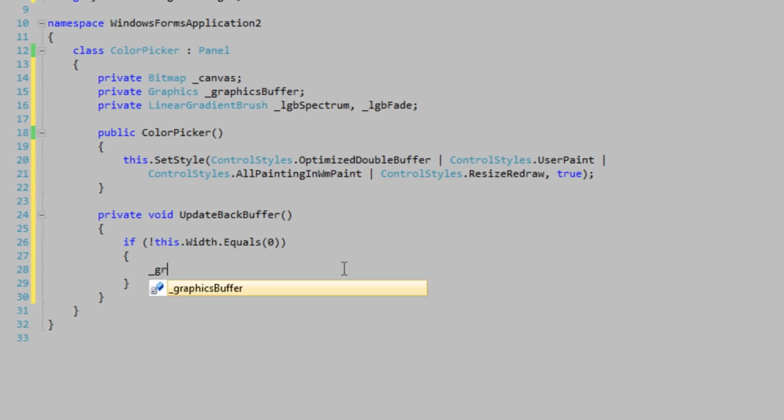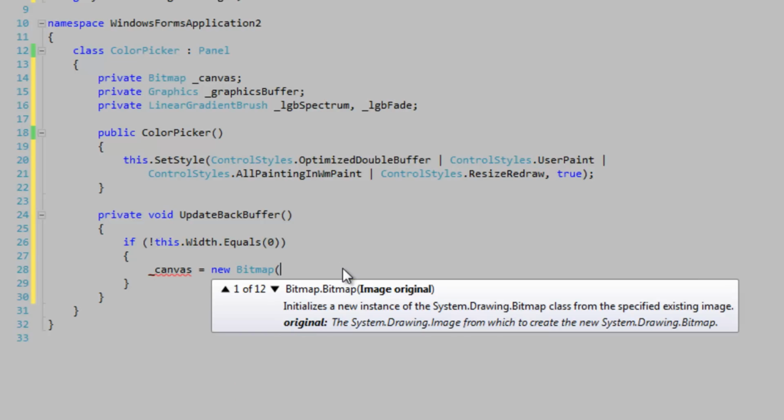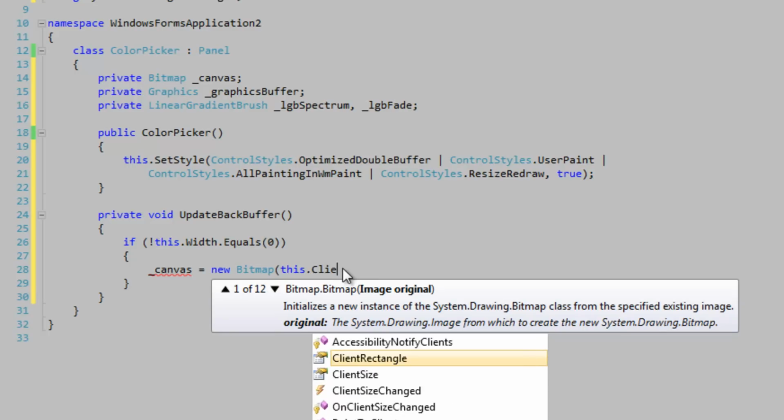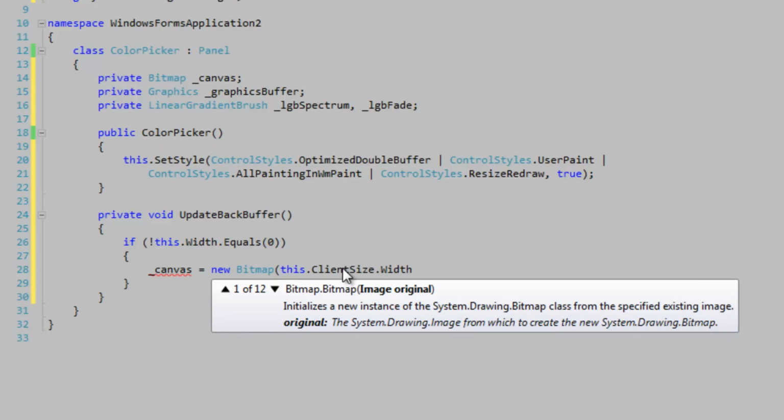Okay, so let's assign to our graphics buffer. Actually, before we do that, we're going to create our canvas. So bitmap is equal to this.clientSize.width. Now, since we are using a panel and we could possibly have borders, these borders will account for a bit of the size, maybe 1, 2 or 3 pixels on either side of the control. We want to use the client size instead of just the normal size so our calculations are a bit more accurate.